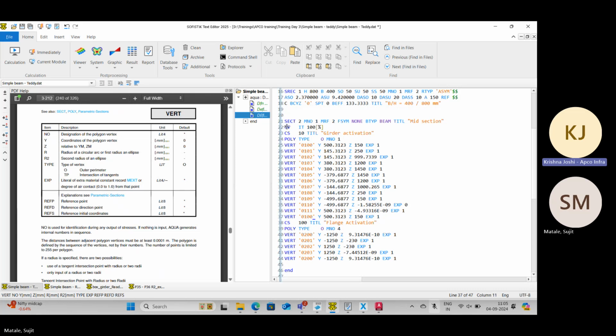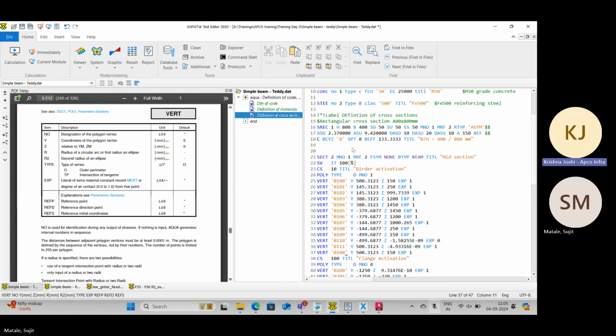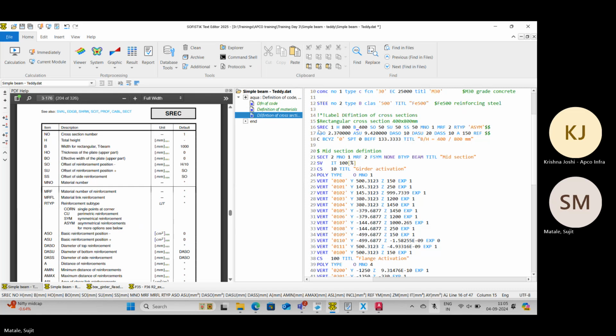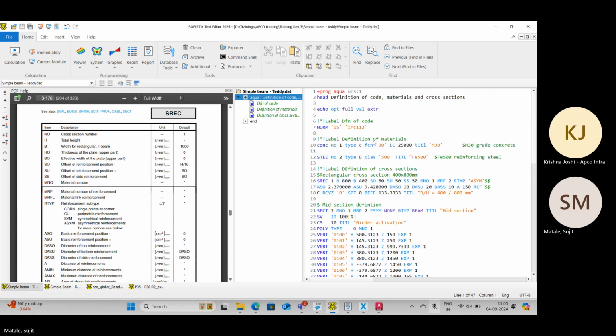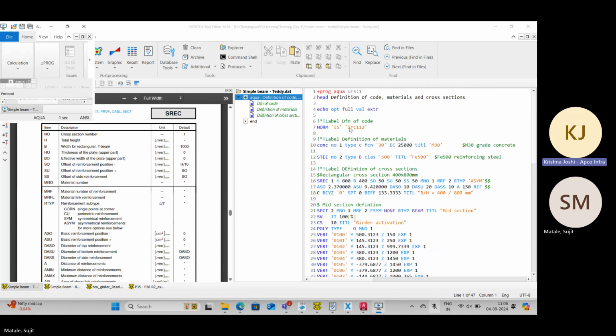Now I just give this a run. Before that, I give it a comment over here. I say here it is mid-section definition. Okay. And now I give it a run and see in my report what is getting generated.